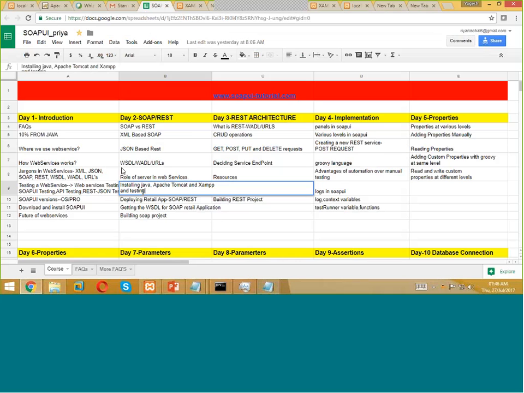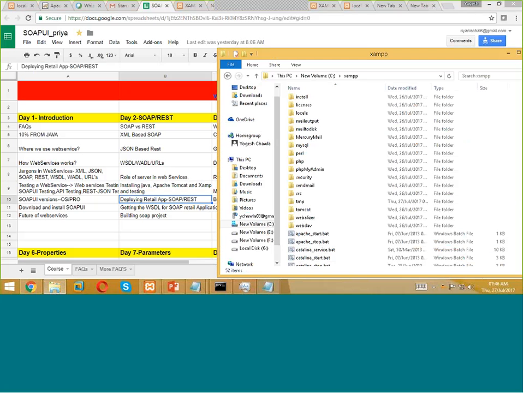Okay, so now the thing is how we can deploy our retail application. Here it is. Yes, installing XAMPP and Apache Tomcat. I'll tell you after that. It's about XAMPP. So when you are done with XAMPP, you are done with the testing of XAMPP as well. Now let's see how we can deploy the retail application based on SOAP, because XAMPP can work on SOAP only for my retail application.